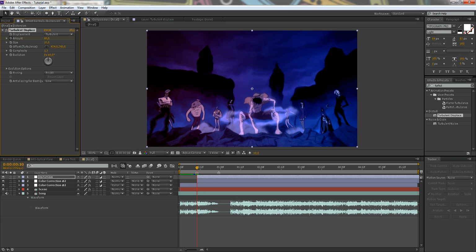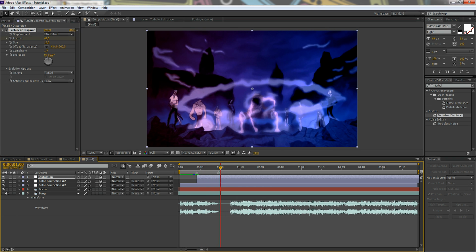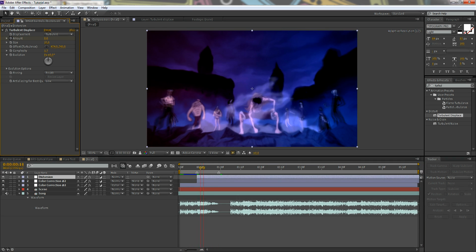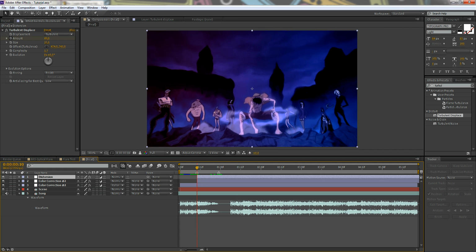Now we're gonna animate the amount of Displace. So we make a keyframe, we move forward like 10 frames or so until we pass the marker we made before, and we put it to 0.